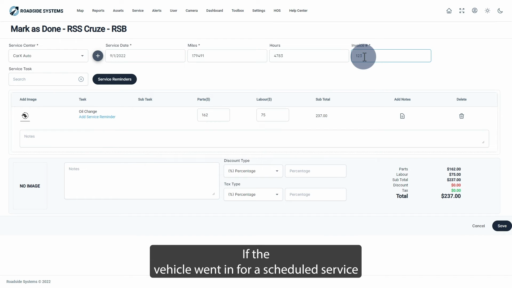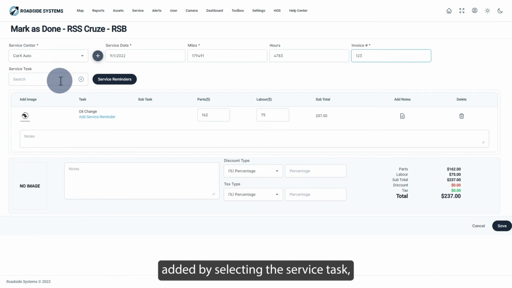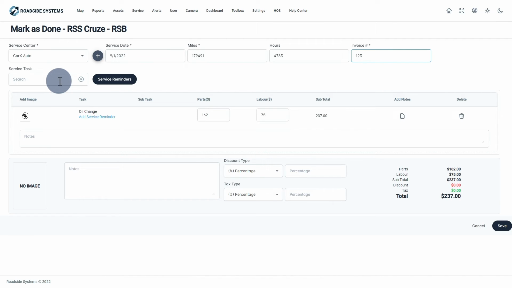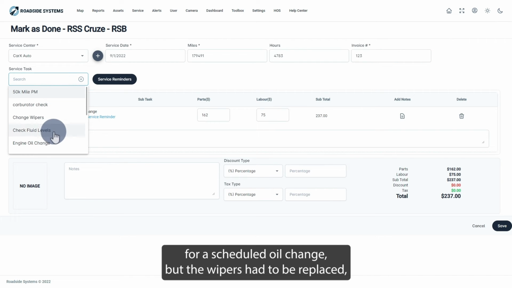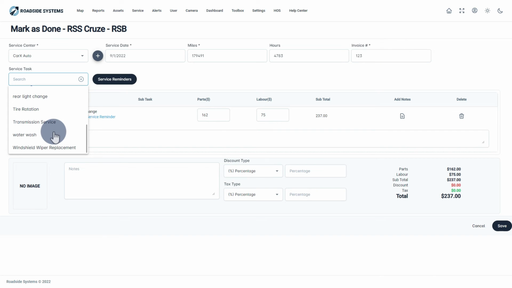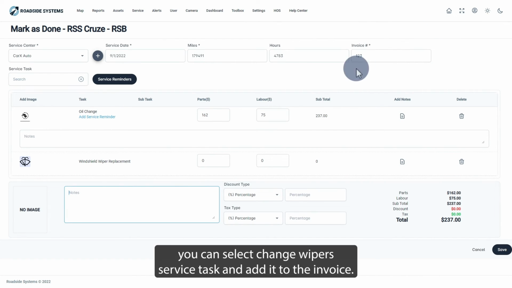If the vehicle went in for a scheduled service but had to undergo additional service items, those service items can be quickly added by selecting the service task. For example, if the vehicle goes in for a scheduled oil change but the wipers had to be replaced, you can select Change Wipers Service Task and add it to the invoice.